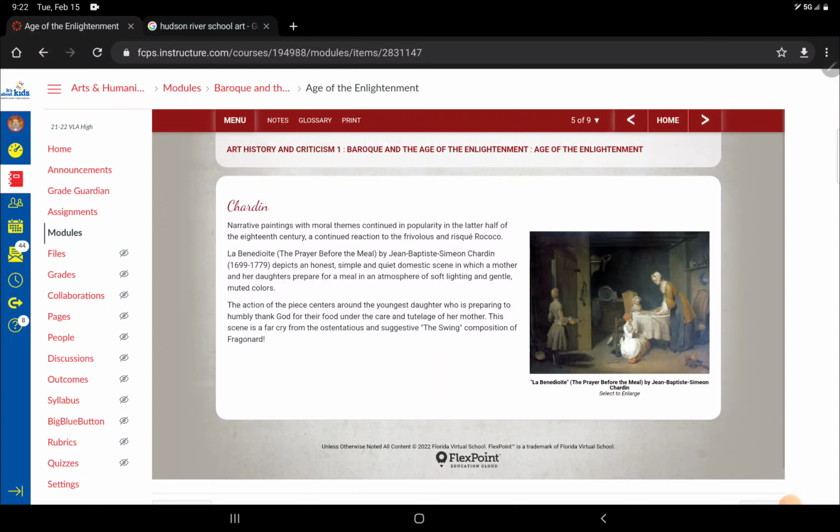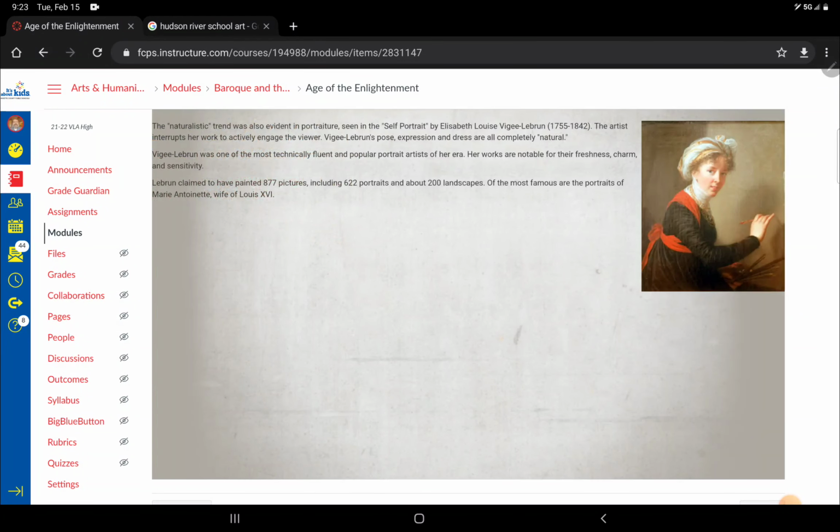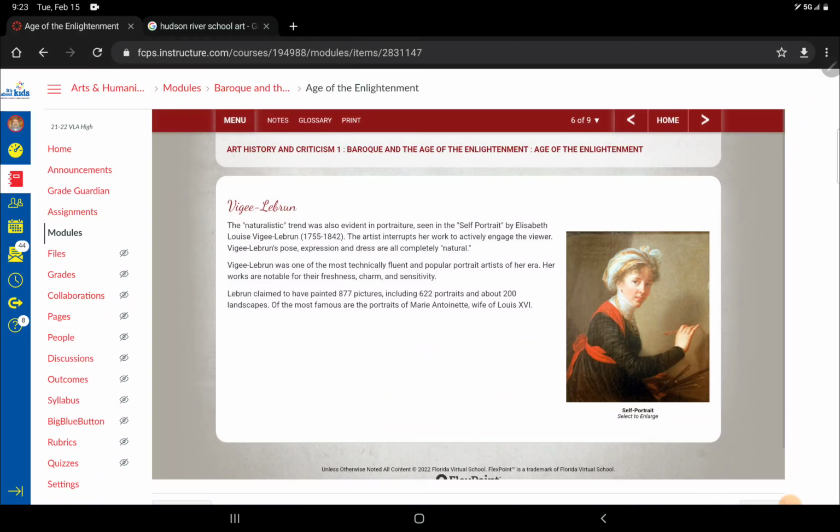A simple, quiet, domestic scene. In this case, a mother and her daughter prepare for a meal in an atmosphere of soft lighting and gentle, muted colors. We don't see that bright, excessive use of pastels, pinks and blues and greens. Sort of a return to that soft, naturalistic color that we saw towards the end of the Baroque period, and again, sort of a reflection of that darkness from the Baroque period, and a rebellion against that pastel-y, light-y rococo art.